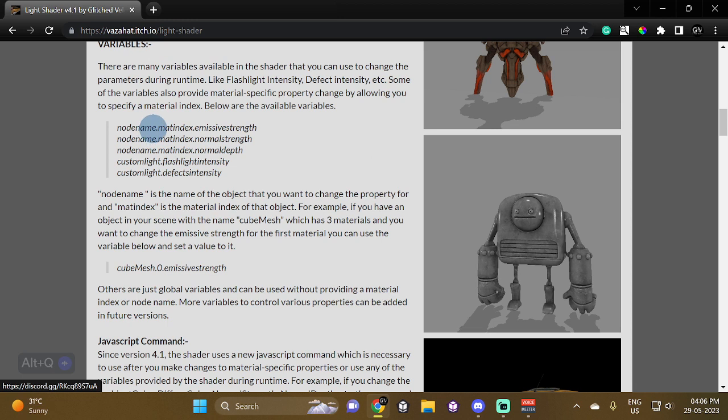Node name is going to be the name of the scene node that you want to change or affect by the shader, and then the mat index is going to be the material index. If your object has multiple materials, then you can specify the material index that you want to change the emissive strength of, or normal strength or normal depth.